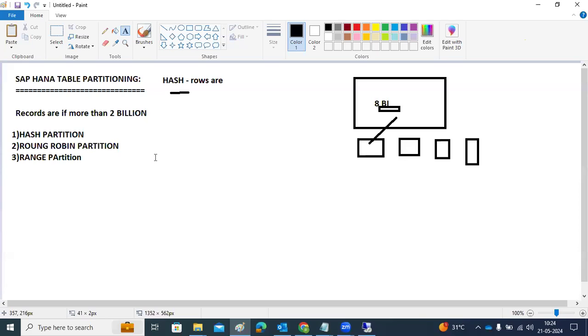If I go with round robin partitioning, it's a kind of the same as hash partitioning only. Then here we need to select the hash key. We need to select it here, means the primary key we have to select. Then we can go for the partitioning here, right?